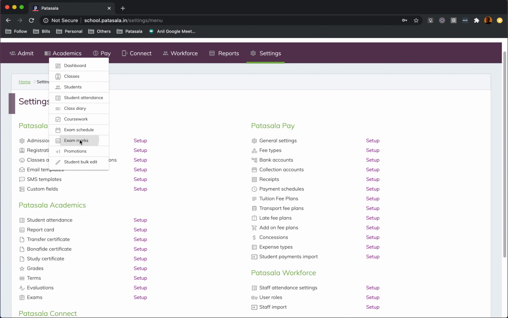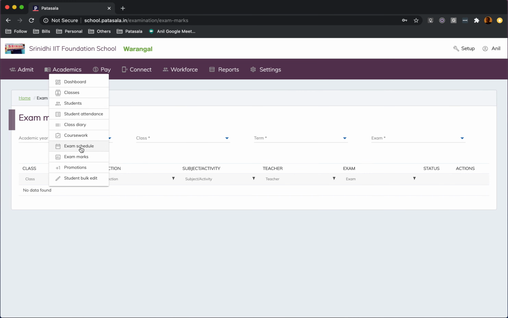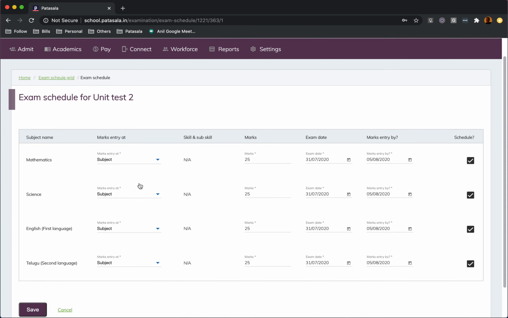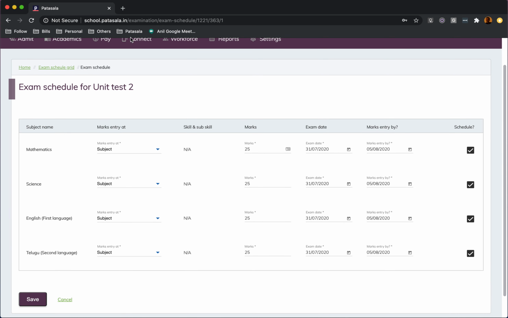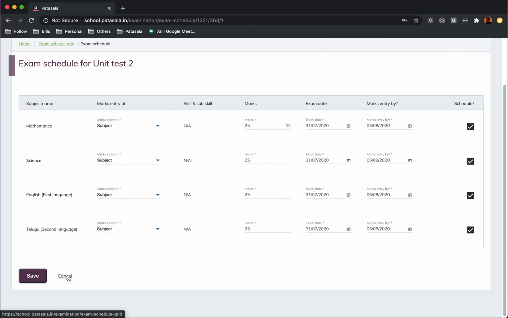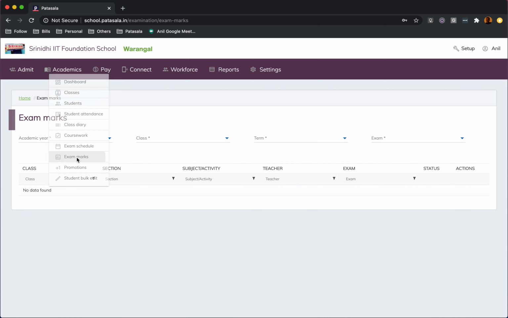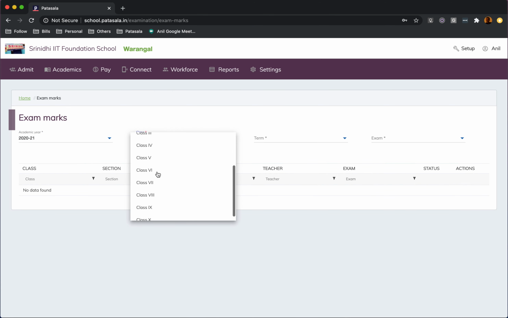So if you go to the exam schedule, you'll see that for each subject, for each evaluation, you can create for each exam type, unit test 1, unit test 2, you can create the exams, and then set a date, and then set a date for marks entry, so the teachers get a reminder about when to enter the marks, and then they'll be able to finish the marks. And then the next step is, once the exams are conducted, you go to exam marks, and then you can quickly see.